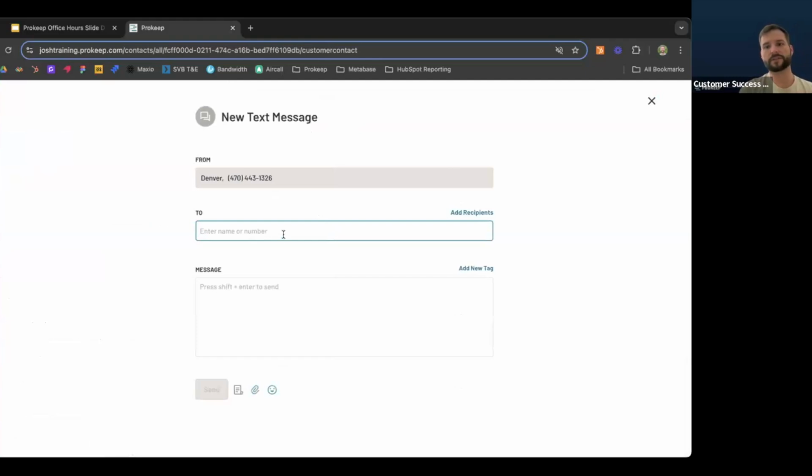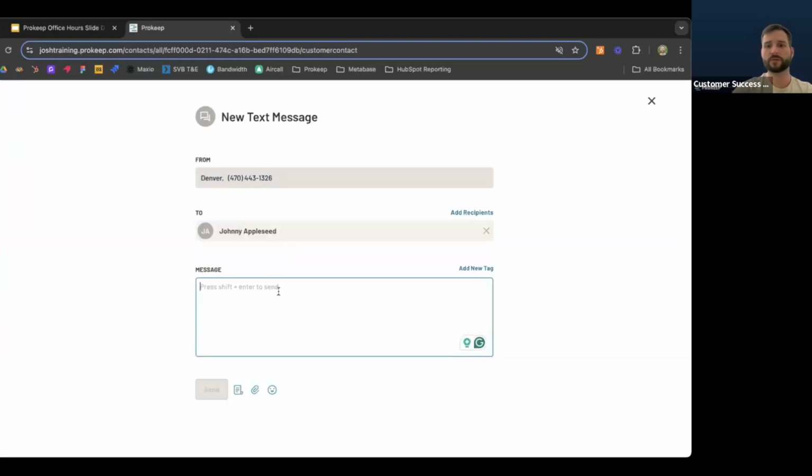And so what this allows us to do is send a message from that branch telephone number like you see here. We can search for the contact in question. In this case, we'll say Johnny Appleseed. And then we would just draft our message to Johnny, something along the lines of, the electrical motor you're seeking is now at our Denver branch and is ready to be picked up. Thank you for your business.